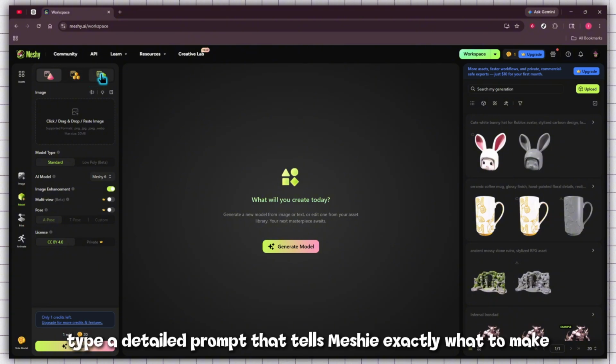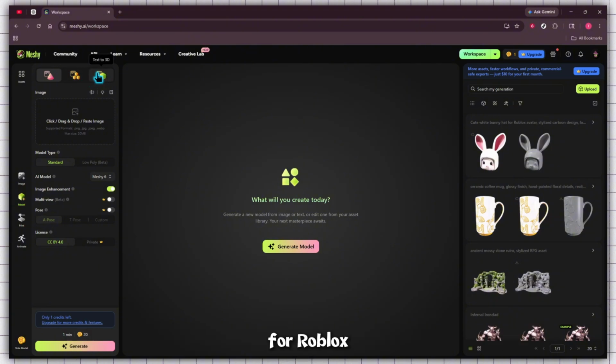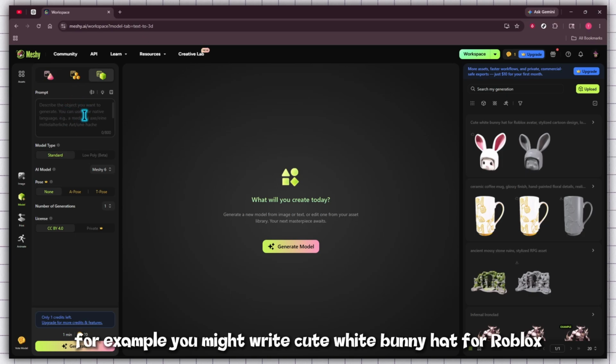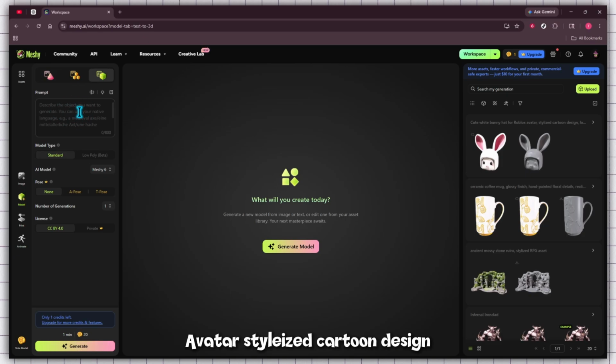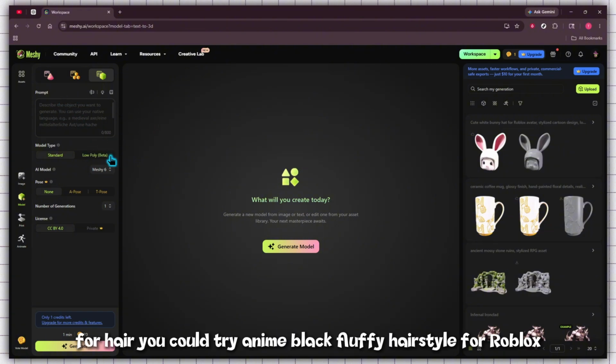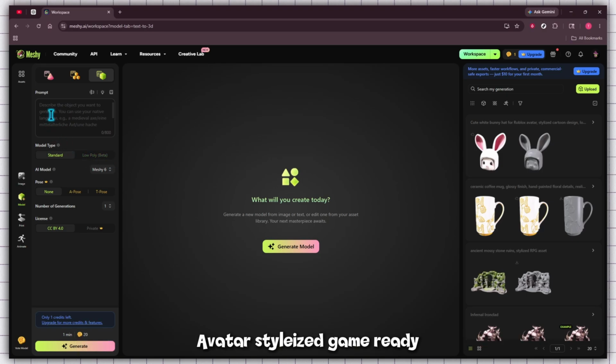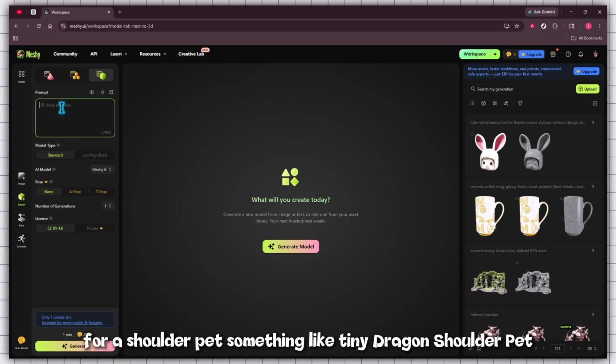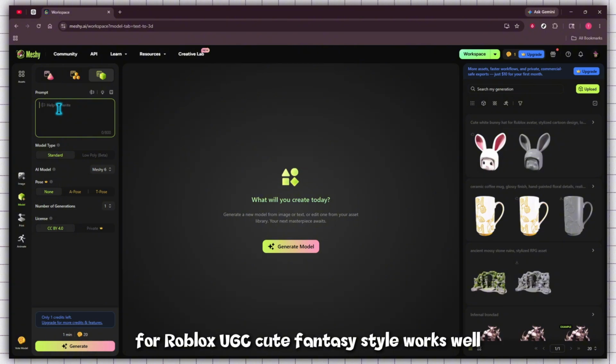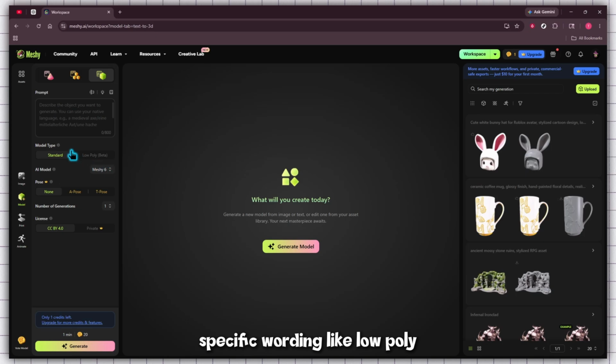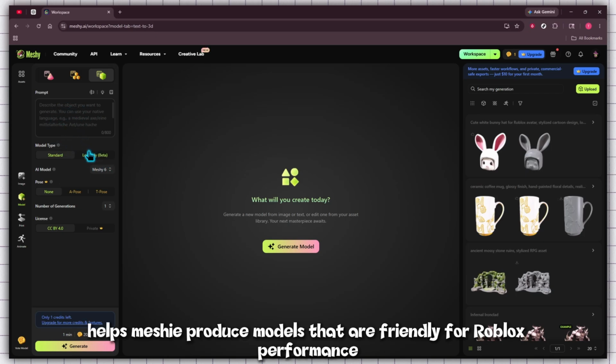Type a detailed prompt that tells MESHY exactly what to make for Roblox. For example, you might write cute white bunny hat for Roblox avatar, stylized cartoon design, low poly, clean topology. For hair, you could try anime black fluffy hairstyle for Roblox avatar, stylized, game ready. For a shoulder pet, something like tiny dragon shoulder pet for Roblox UGC, cute fantasy style works well. Specific wording like low poly, stylized, and game ready helps MESHY produce models that are friendly for Roblox performance.